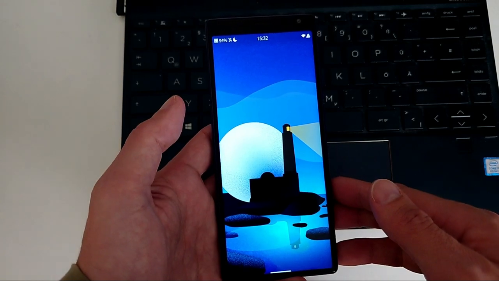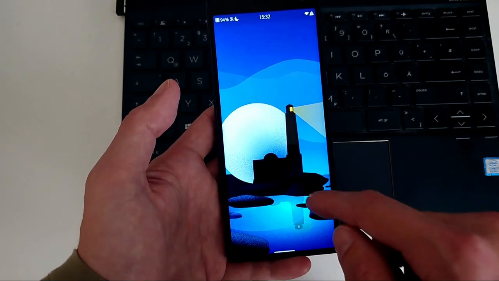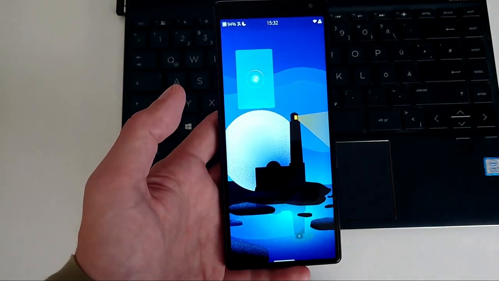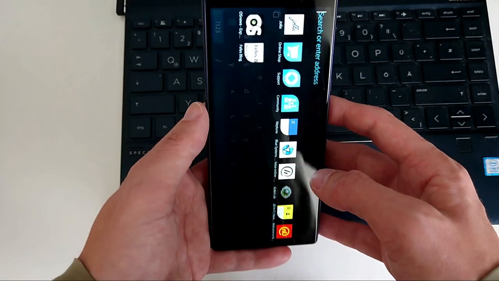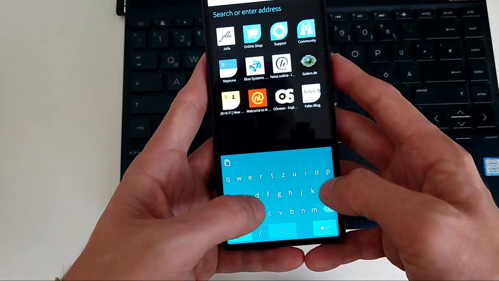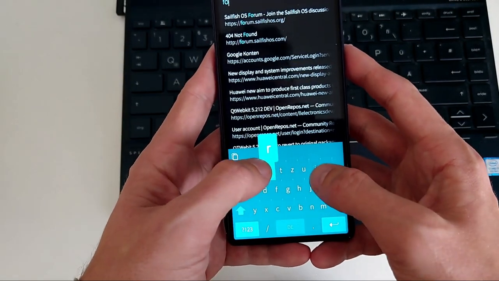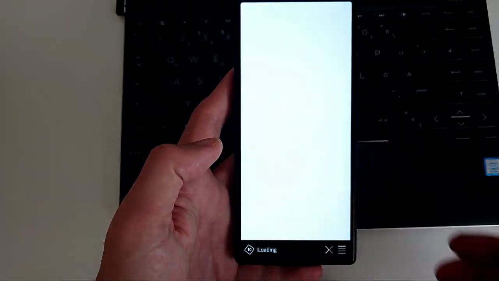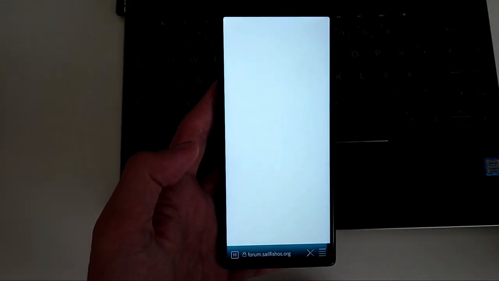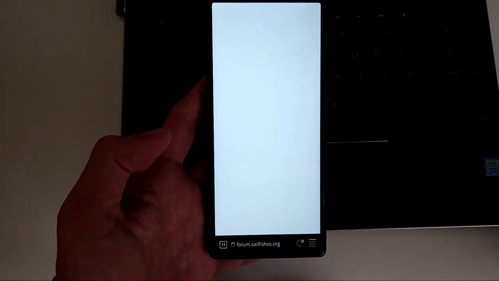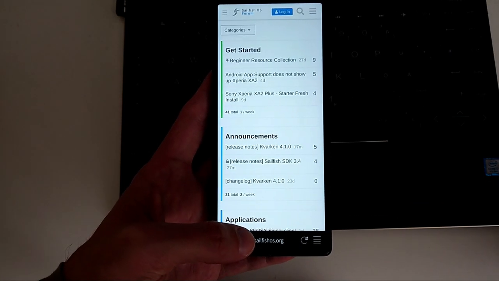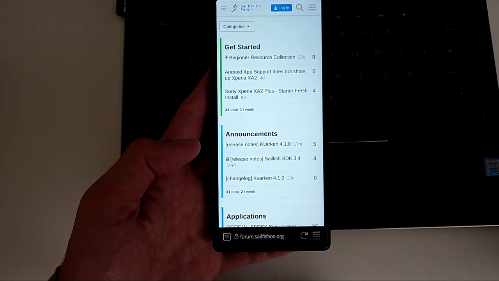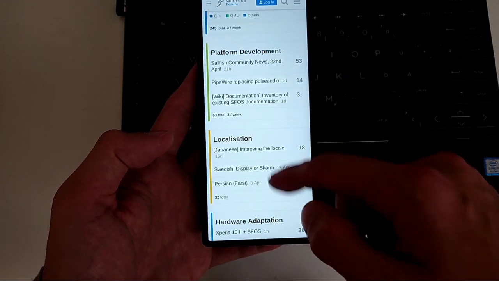Then we have a new switch button that allows us in the browser to switch between the desktop version and the mobile version of a website. So let's go, for example, to the forum.sailfishos.org website. What we will see here is that the browser is loading a bit slowly, but this has nothing to do with the browser itself, but my internet connection here. You can see it is loading the mobile website.